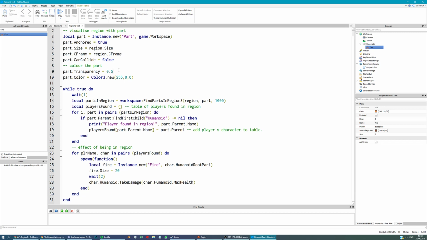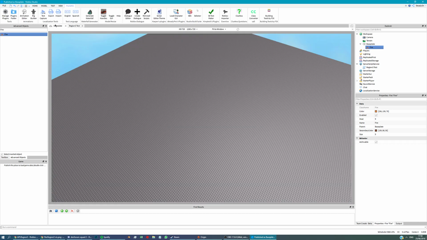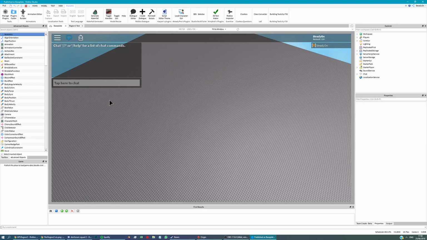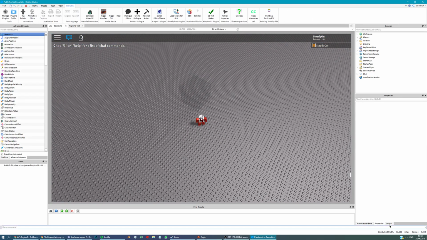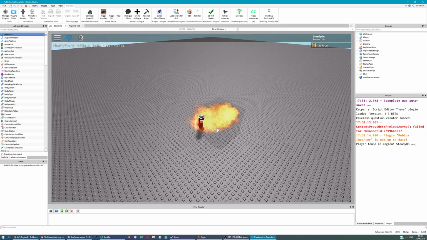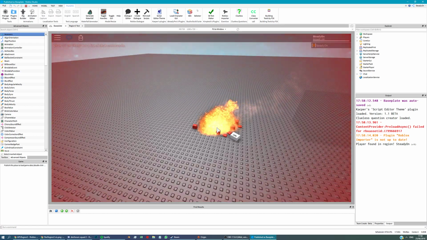But I think we want to be able to see the fire a bit better. So we'll put it on a transparency of 0.9 instead, so we can see the player a bit better. We can also still see the region here, see? So now if I walk into this region, you can see I get set on fire. And then I die.